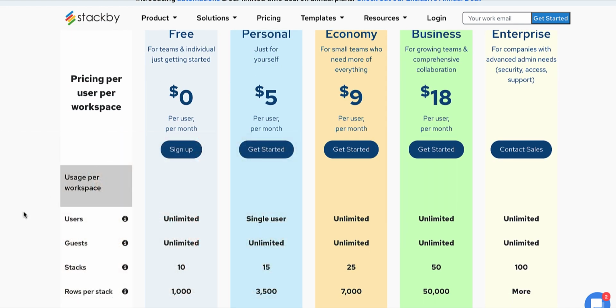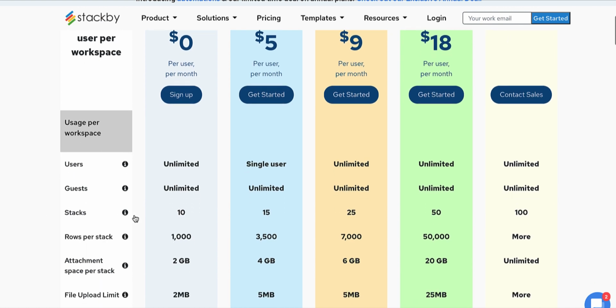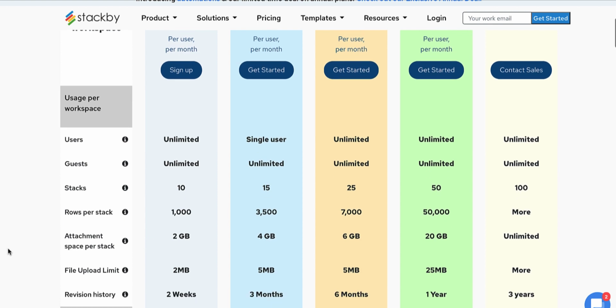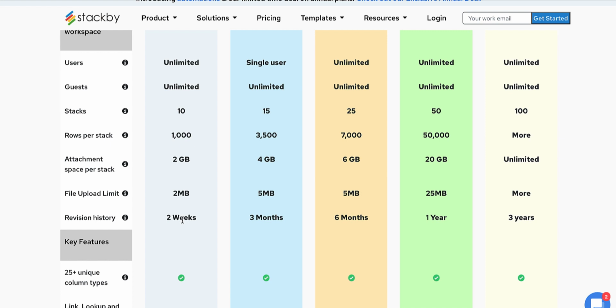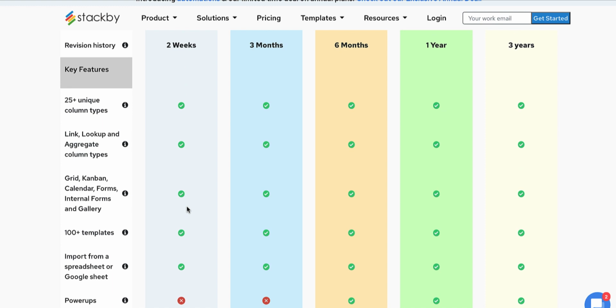Looking at Stackby's pricing, starts at free. Users unlimited, guests unlimited, stacks. And a stack would be a database or collection of tables to add to your workspace. Okay, you have 10 stacks, 1,000 rows. So it's pretty competitive, right? So Airtable was 1,200. We have 1,000 here. Attachment is 2 gigs. Okay, so it's about the same. Revision history. Okay, for free, it already gives you revision history up to 2 weeks for the free plan. So that is a difference right there.